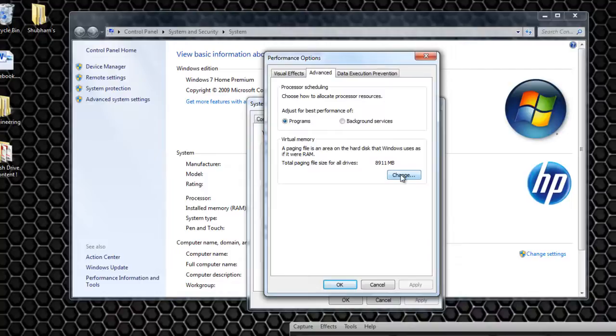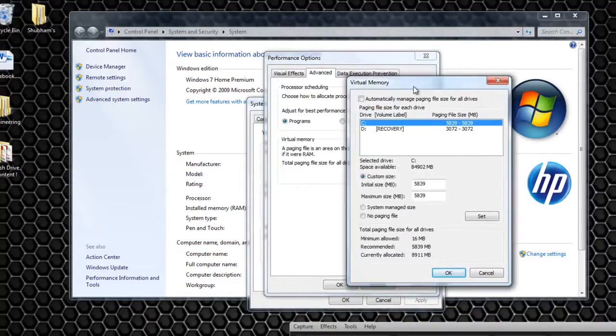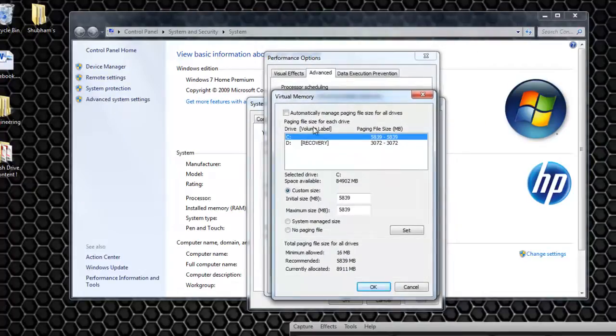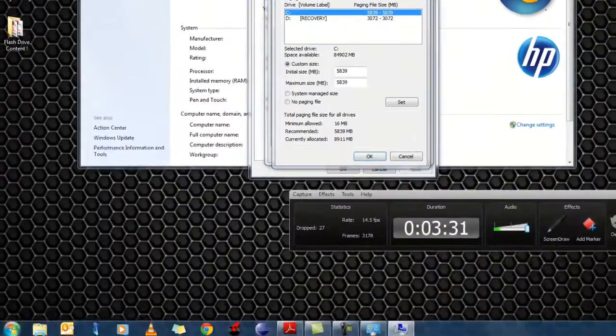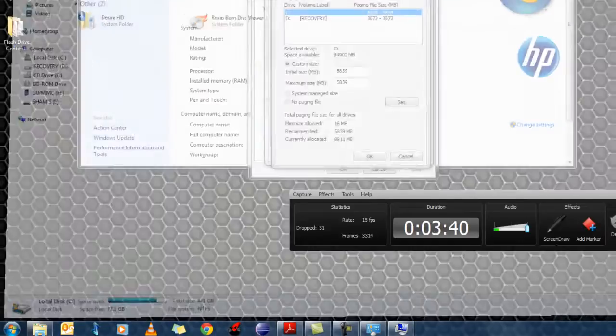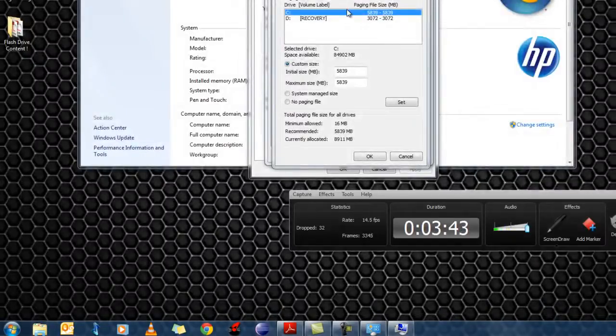So you click on Change right here, and this will show you this little dialog box, Virtual Memory. Now at this point, some of you might be wondering, I don't have a C and a D drive in my computer. Well, that's perfectly normal because some computers just have one drive. This is basically my recovery drive. If I open my computer right here, you'll be able to see that's my recovery drive, and that's my regular C drive where I store everything, 441 gigabytes. So if you have one drive, that's perfectly fine. You'll still be able to do it.